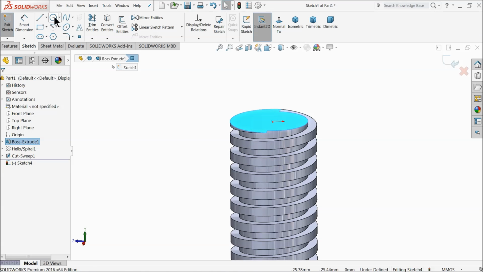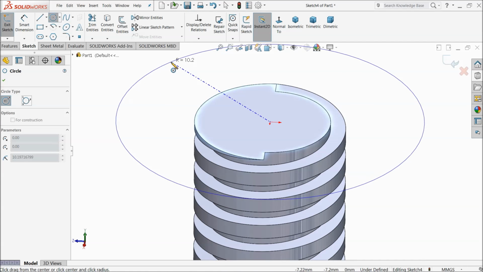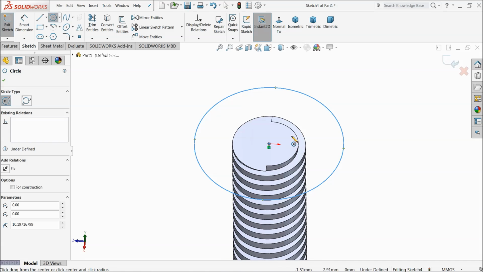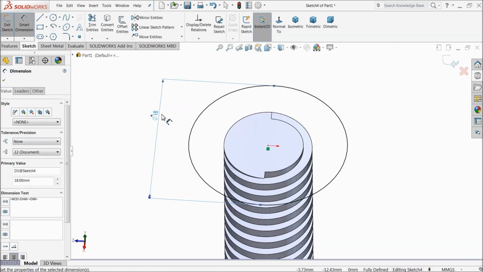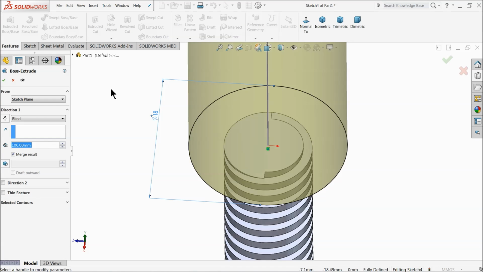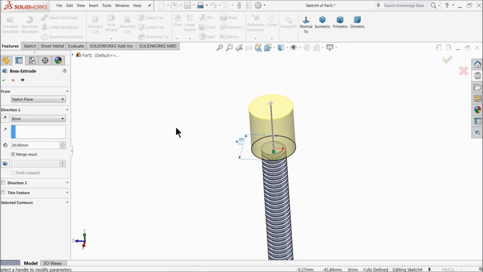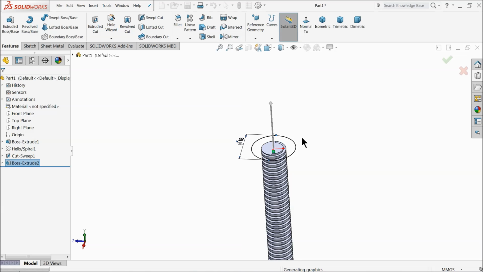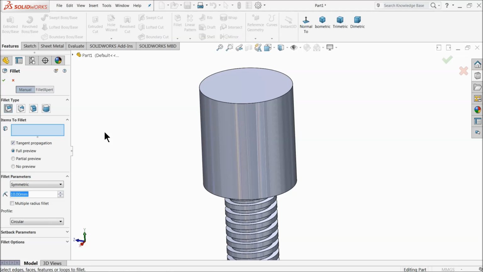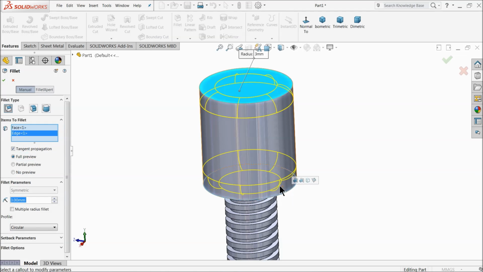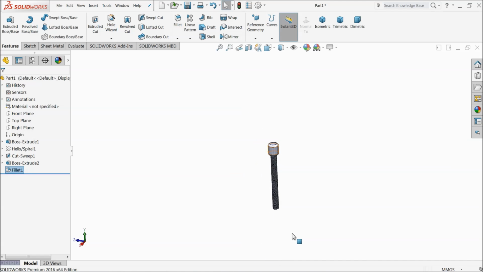Select this top face, sketch circle. Let's draw a big circle. You can rotate it via the mouse scroll wheel. Extrude up to 20 millimeter. That's fine. It's hanging my computer, I don't know. Choose fillet. Keep 3 millimeter and select these two edges of the face. It's the same thing here. Okay. That's it. Now comes down.